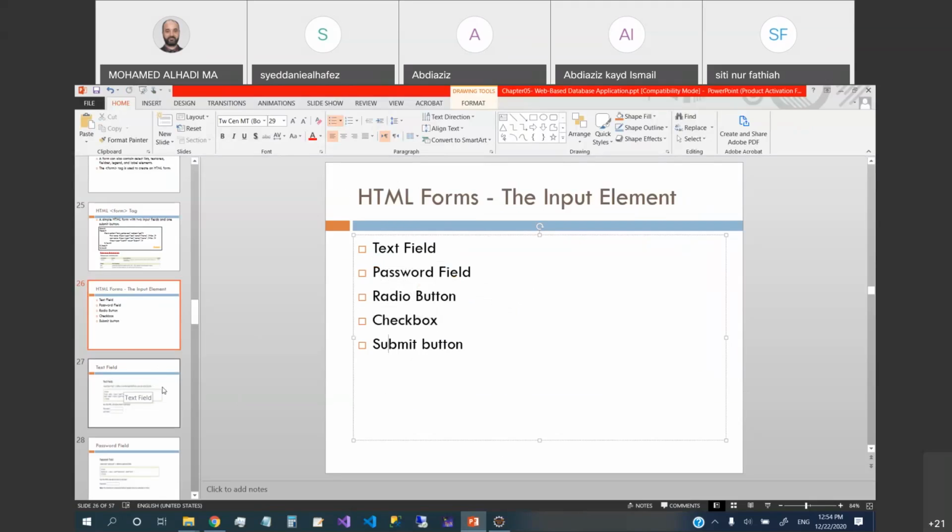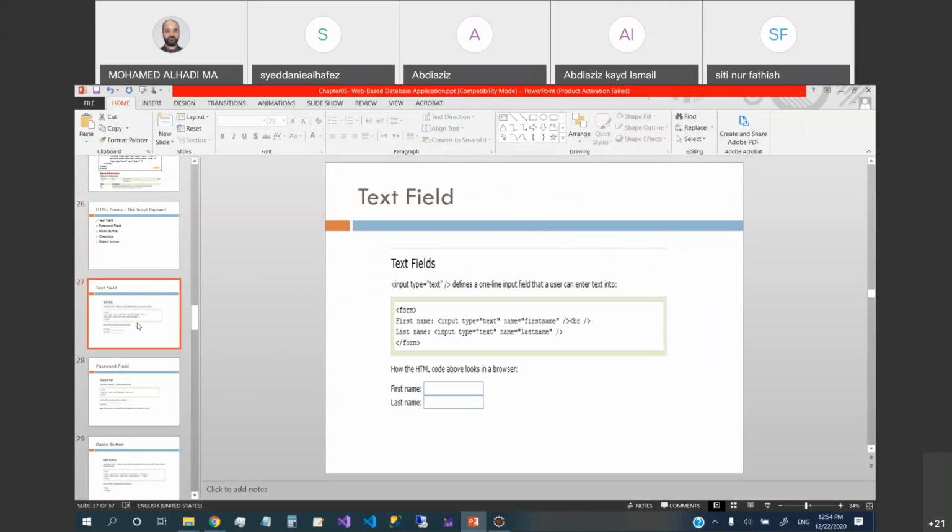HTML is very simple, guys. What you have to do is only to memorize the components and memorize how to create the tags and how the tags look like. That's all.